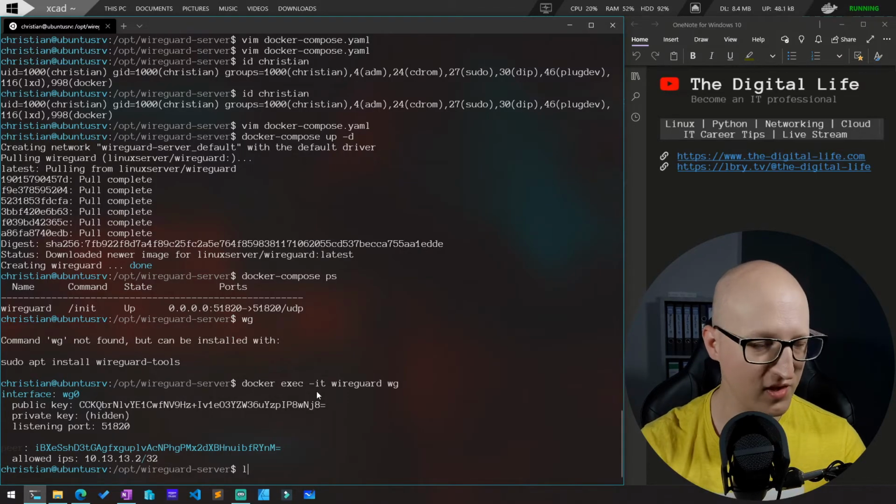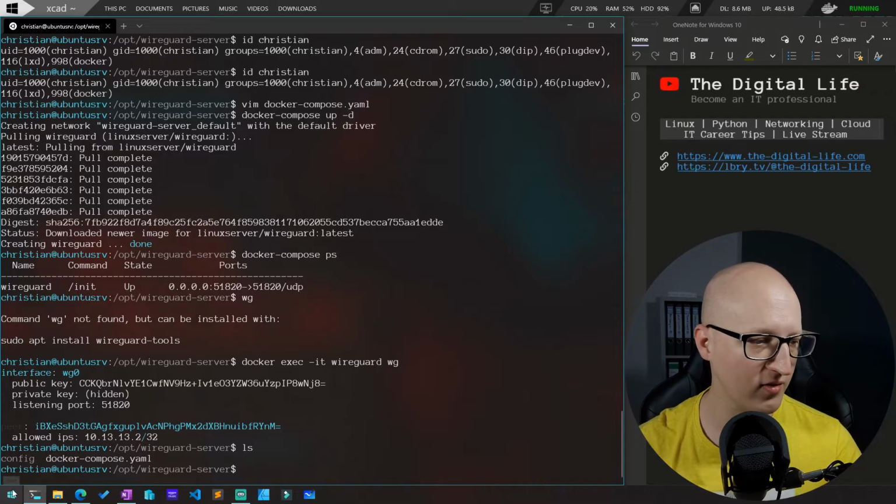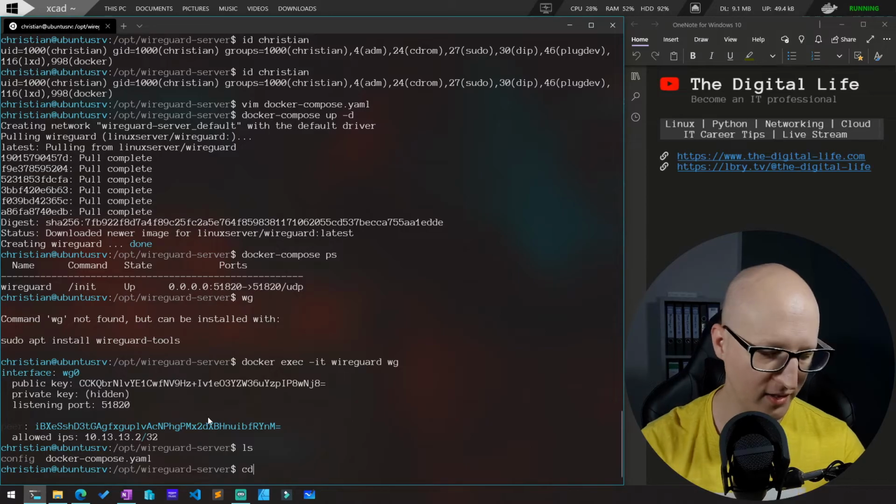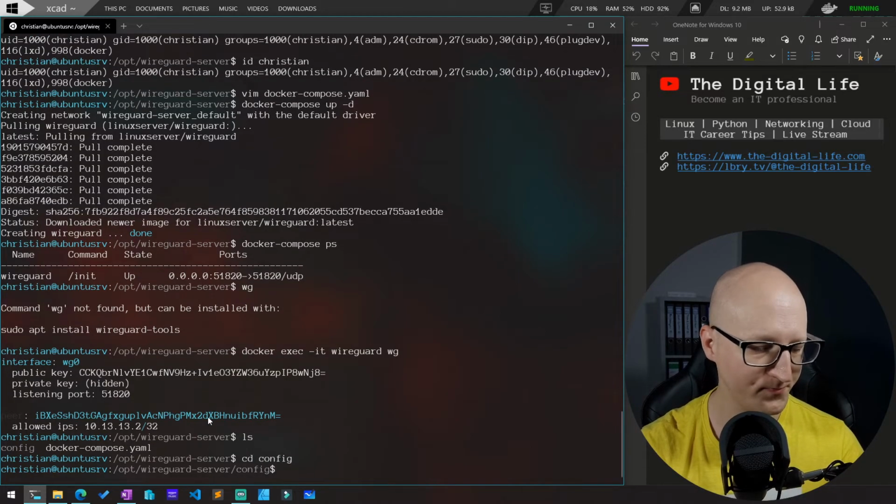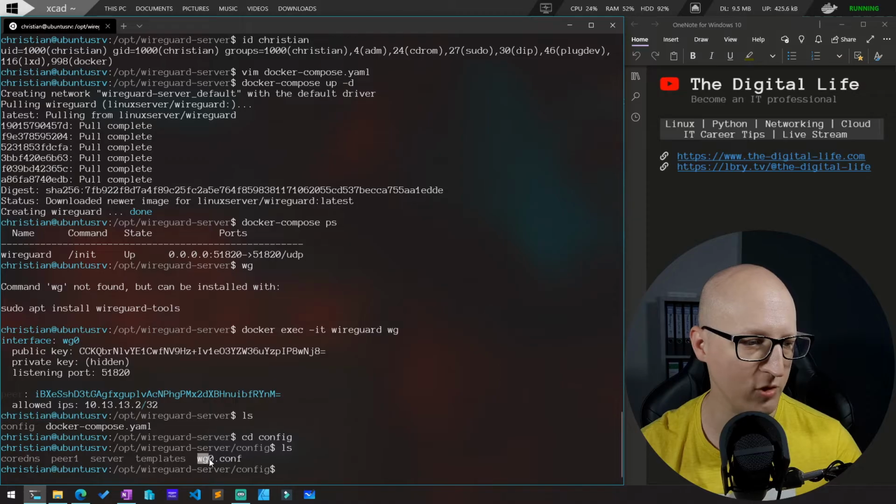And if we do an ls here in this folder, you can also see there is a new folder created by the Docker container. And if we cd into that config folder, do an ls, you can see there's a wg0.conf, so that is a configuration file of our WireGuard server. And we also have the config files for the CoreDNS, that is a DNS server running in that container. The peer 1 contains all configuration files, private and public keys of our client, and also the server. We also have some templates for the configuration files, but we really don't need them.